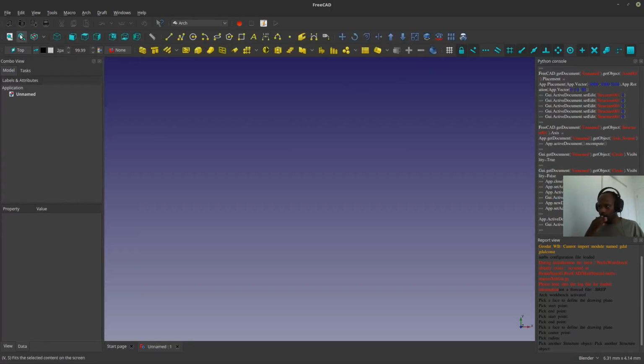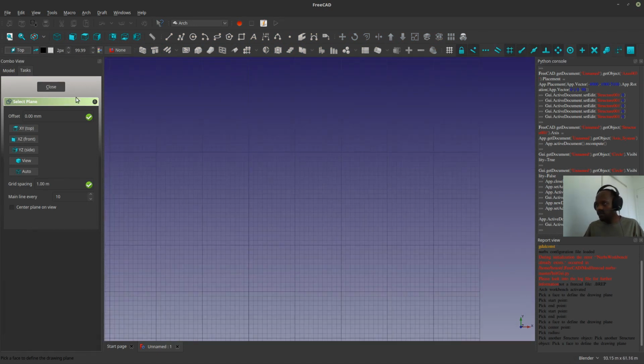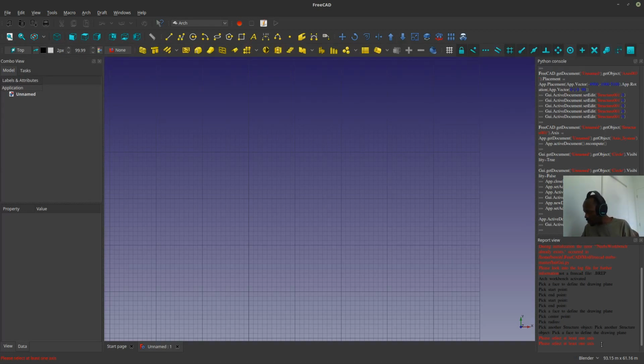Start a new document. Alright, so go to the top view, make sure that's on my top view. Scroll out a little bit. So the first thing I'm going to do is come here and see what happens if I click the axis tool. In the report view I have something that says please select at least one axis.